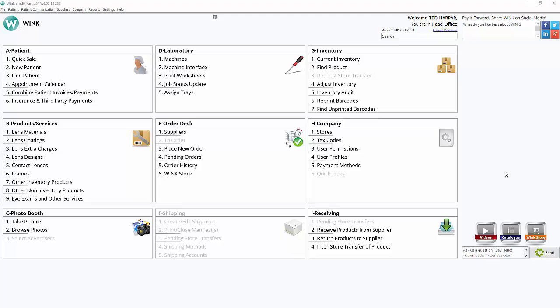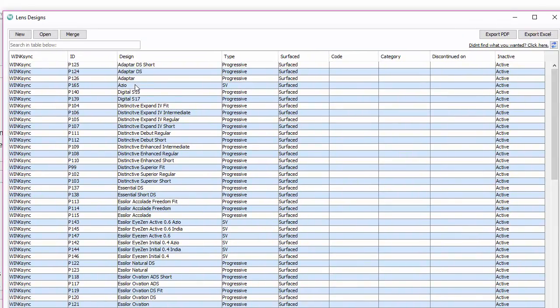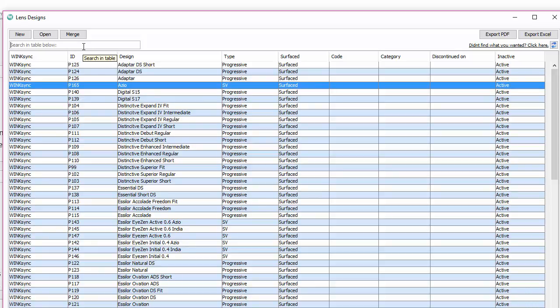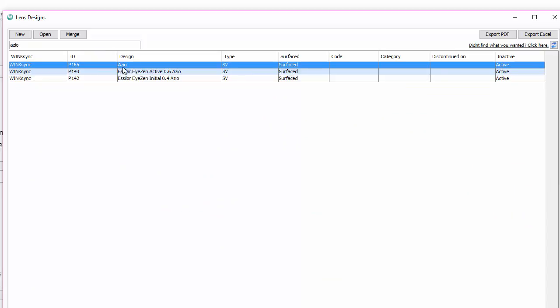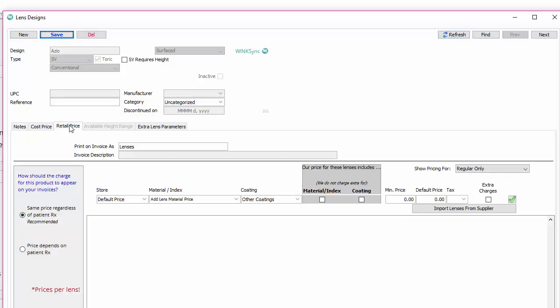Let's go back into Lens Design and find the new lens that your sales rep told you about. And it's this one right here. I can search through this list, or I can come up to the top and I can type it in the search box, and it filters through. Now that I've found it, I'll double click on it, and now I'll click on Edit, and then I'll click on the Retail Price tab. As you can see, whereas that other time I came here, all of those relationships were already there, this lens actually has no relationships, and that's because it's up to you to create it. So let's do this together.